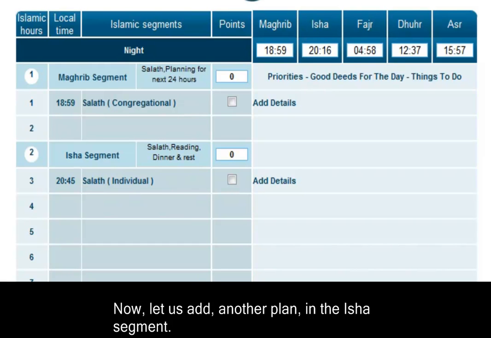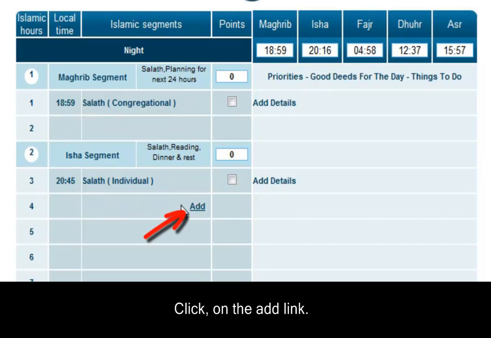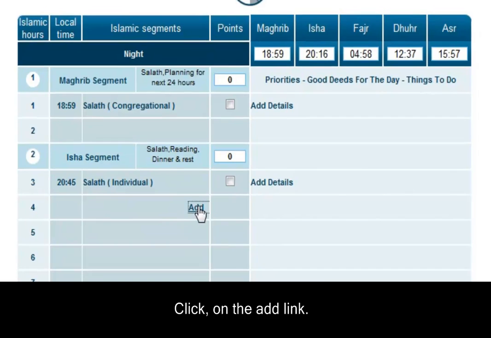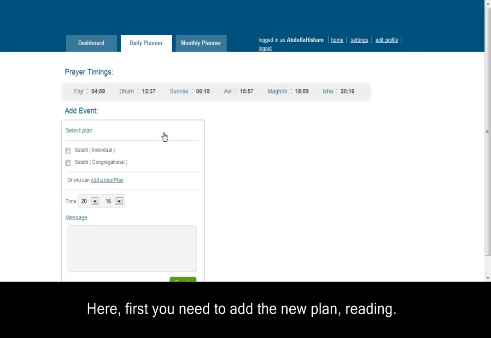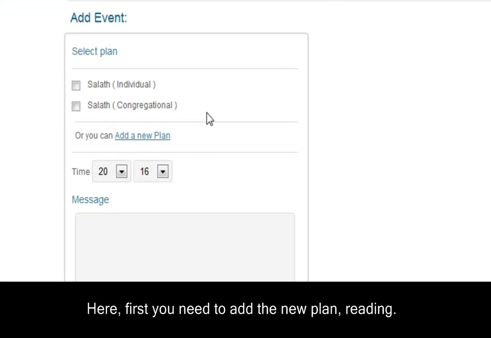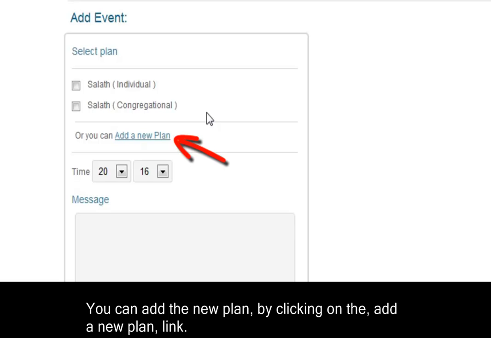Now, let us add another plan in the Isha segment. Click on the Add link. Let us plan for reading. Here, first you need to add the new plan, reading. You can add the new plan by clicking on the Add a New Plan link.